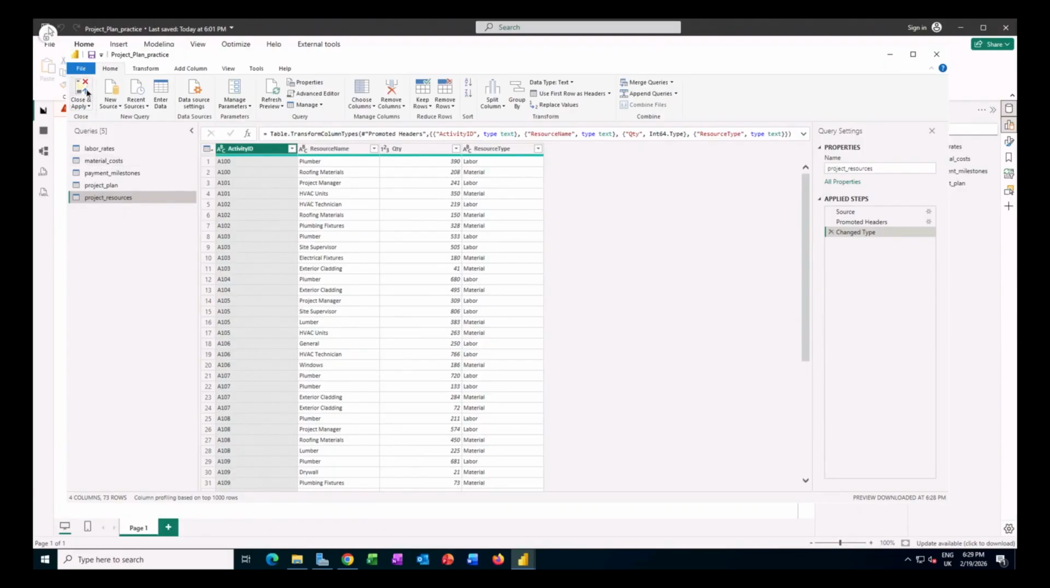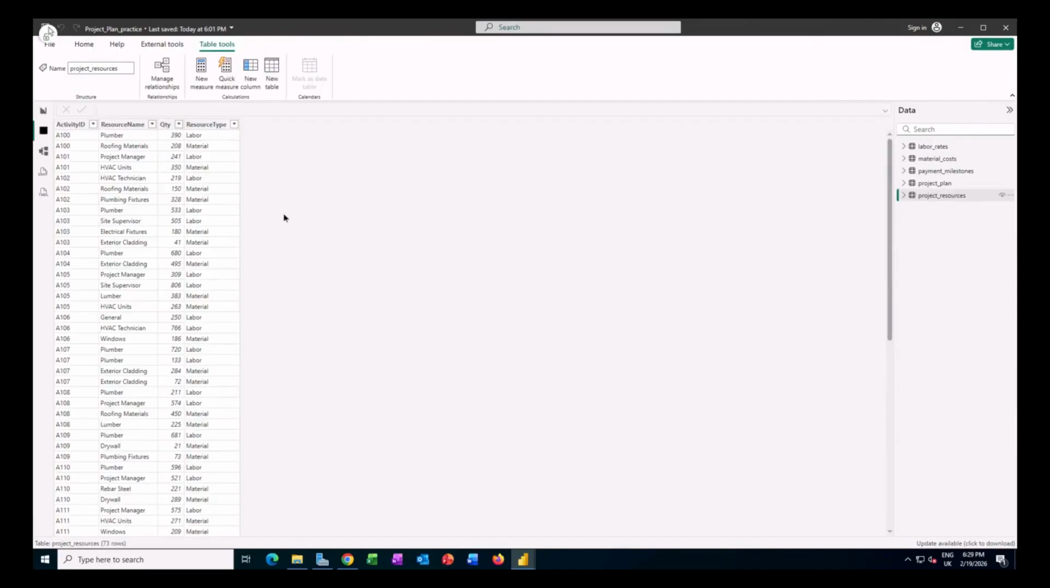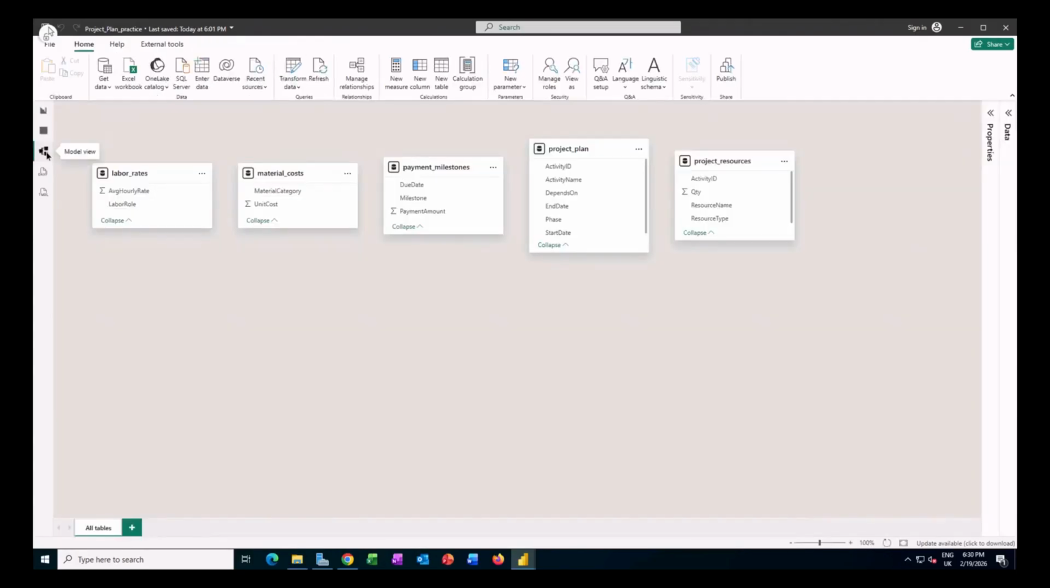So let's again close and apply it. Okay, so now with the data loaded, we can jump into our model view.